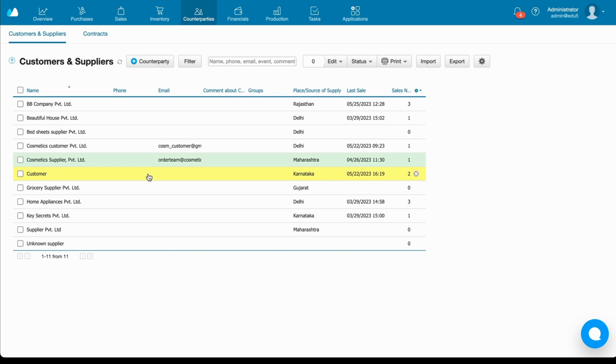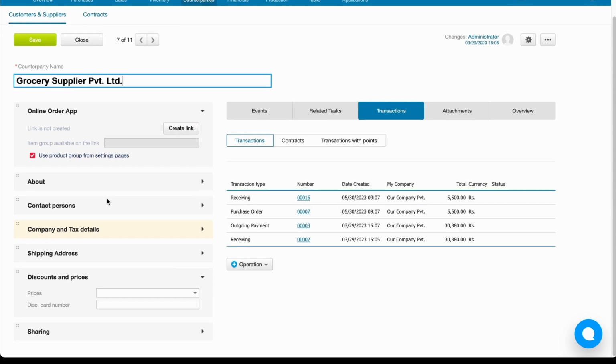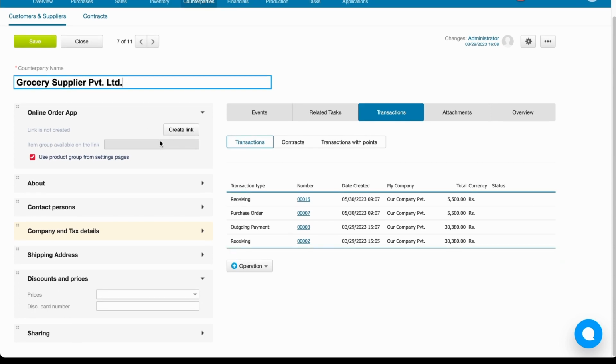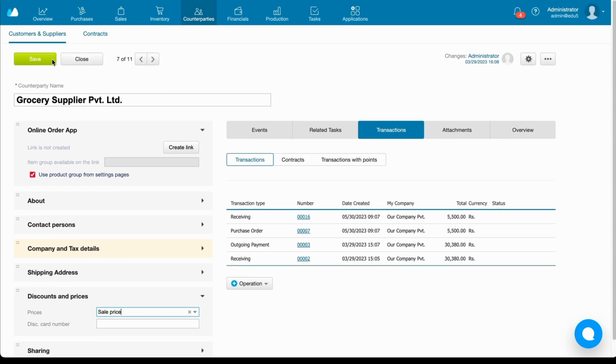Also, you can create a custom link for a specific customer. For that, open the list of counterparties and then find the customer, open the card. Here you can see the block with the online order app. Before you see a custom link, you have to go to the discounts and price tab. Choose the price type for that customer. Save the counterparty card. After this, you can see the option to create a link. Besides prices, you can select special item groups that this customer will see after opening this link. When prices and groups are chosen, save the link. Now you can copy it and send it to your customer.